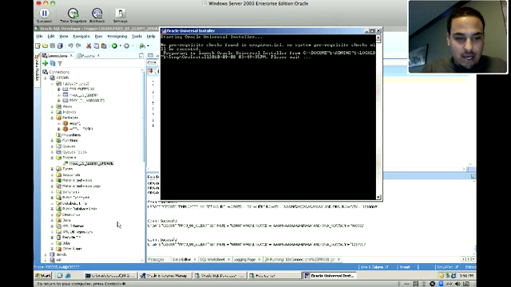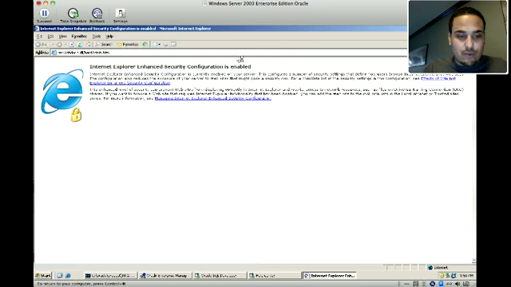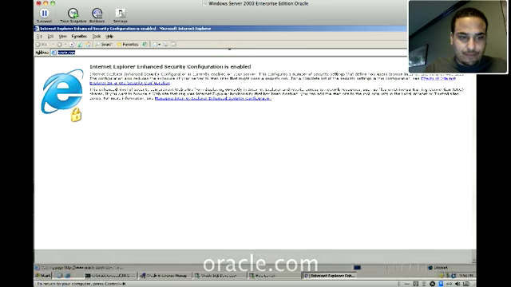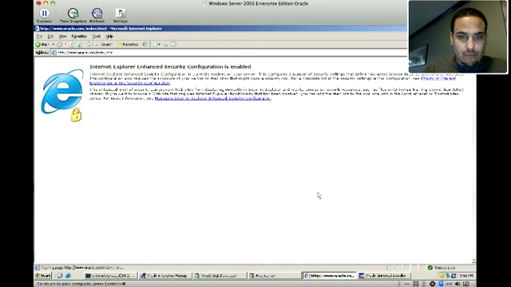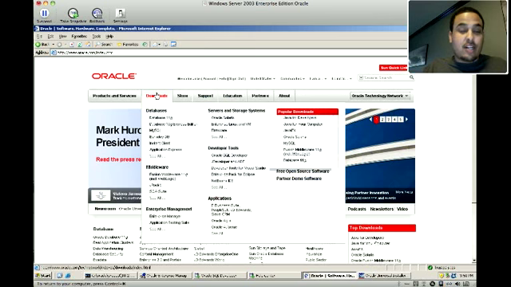While that loads, I'll show you what application I'm running for the SQL and the PL/SQL. This is Oracle SQL Developer. Looks like the Oracle window is about to load right now, but we'll wait that out. If you go to oracle.com and hover over downloads, you have immediate access right here to Oracle SQL Developer.